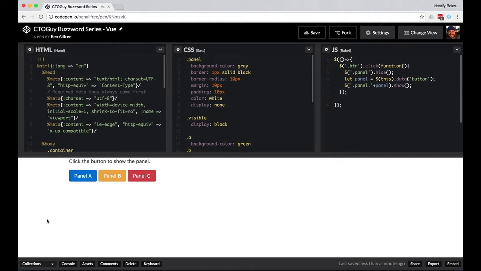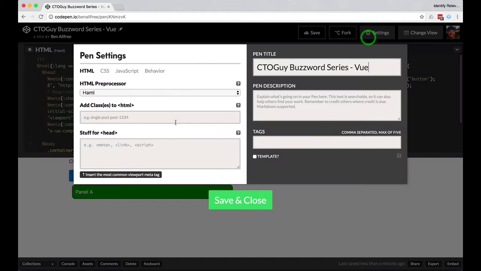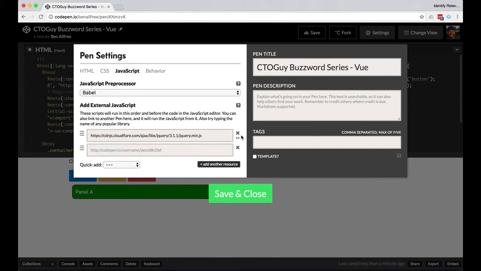We're talking about Vue today. We've gone over HTML, we've gone over Haml, we've gone over CSS, we've gone over Sass, we've gone over JavaScript, we've gone over Bootstrap, and we have a working version of a little tiny application here where we can switch back and forth between three panels. Well, Vue is another front-end framework. It's designed to make this kind of stuff really easy, and I'd like to show you how it's done in Vue. So the first thing I need to do is go to JavaScript and get rid of jQuery.